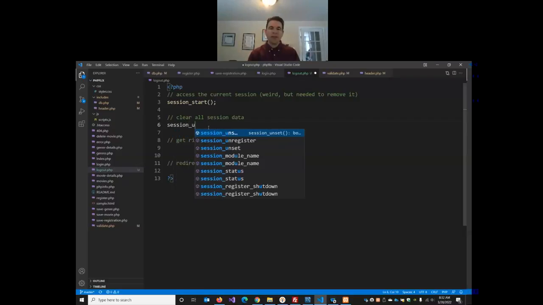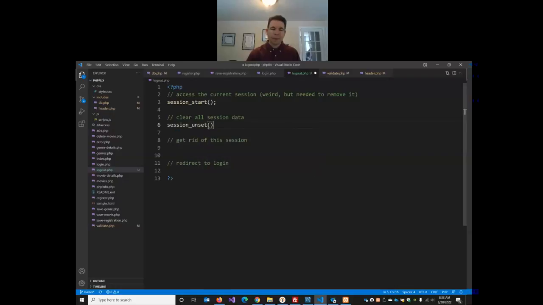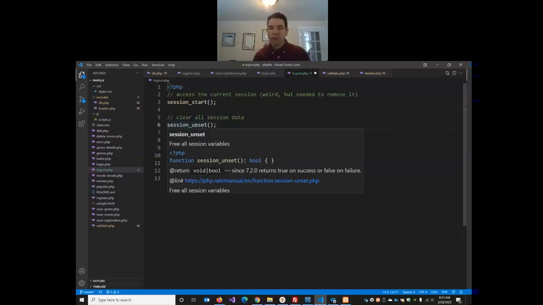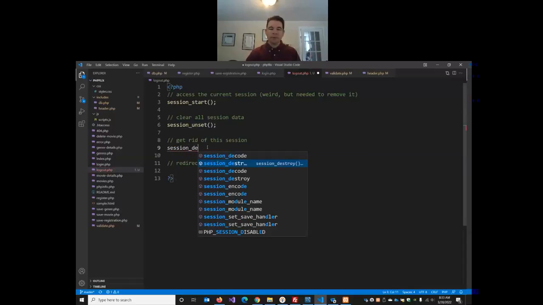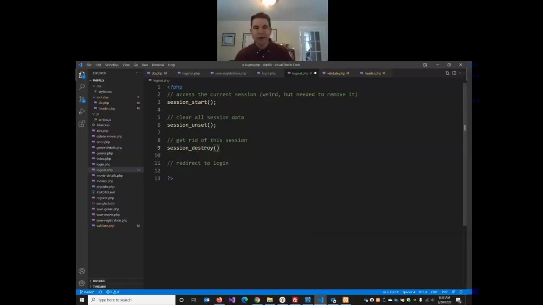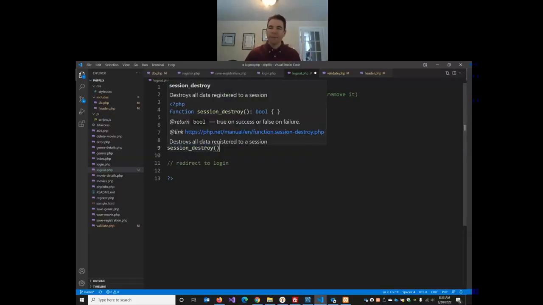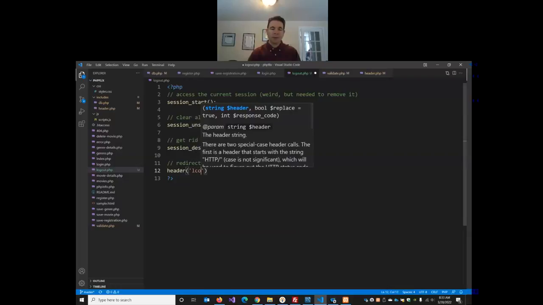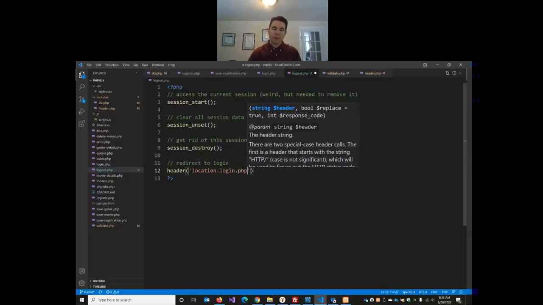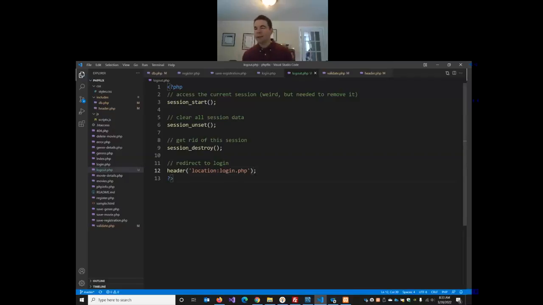We can call session unset. That removes, frees up any session variable. Right now we're only using one, which is their username, so it sets that to a null value. Then we just call my favorite method in PHP, very powerful, session destroy. And then lastly, we'll take the user back to the login page.